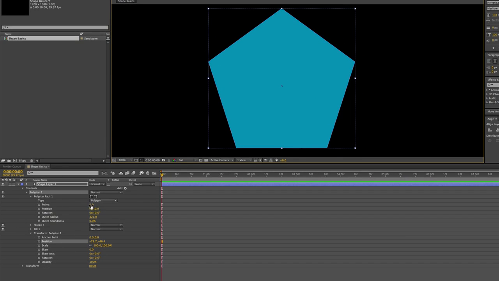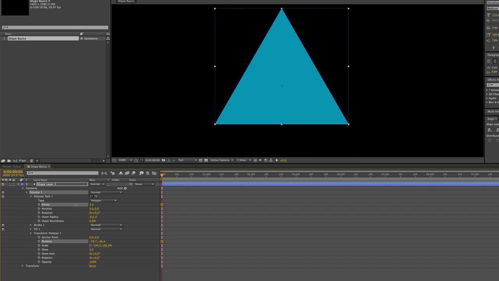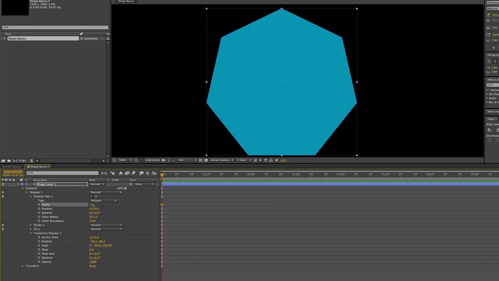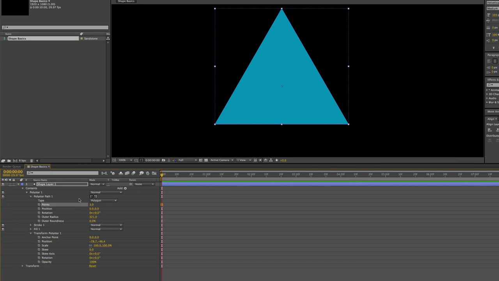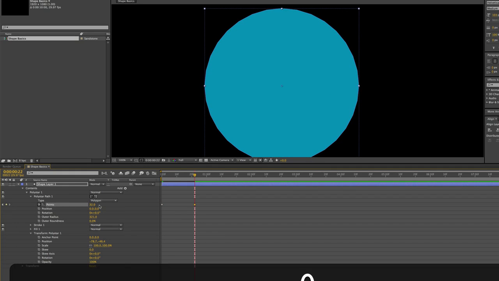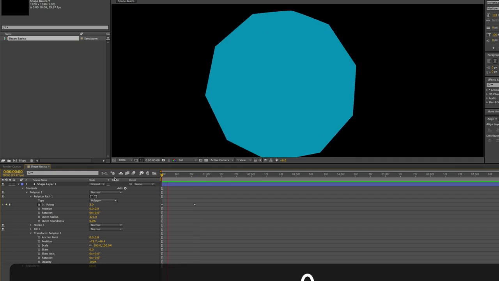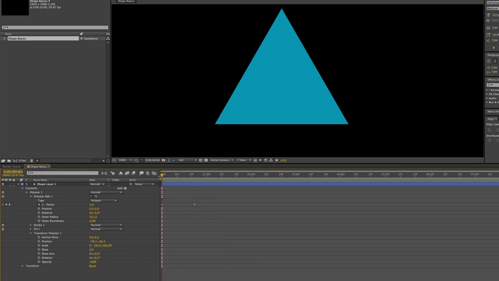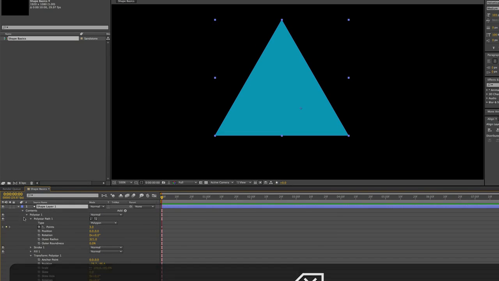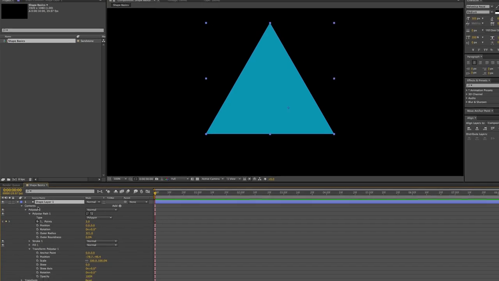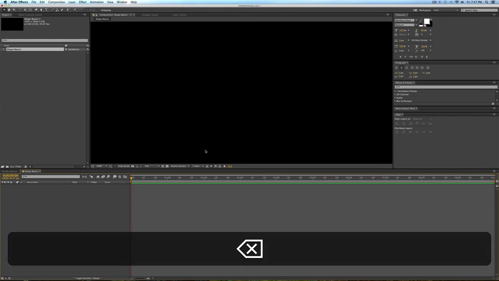You will see points, and this will change the amount of points that your polygon has. As you see, I can scroll through them, and 3 points is obviously a triangle. You can get a hexagon, octagon, and you can actually create some pretty cool animations with this by setting keyframes, going from a triangle to a circle. That's kind of cool. Basically all these options are keyframeable. But that is the polygon tool. Just make sure you know about the points. Just wanted to make sure you knew about that.